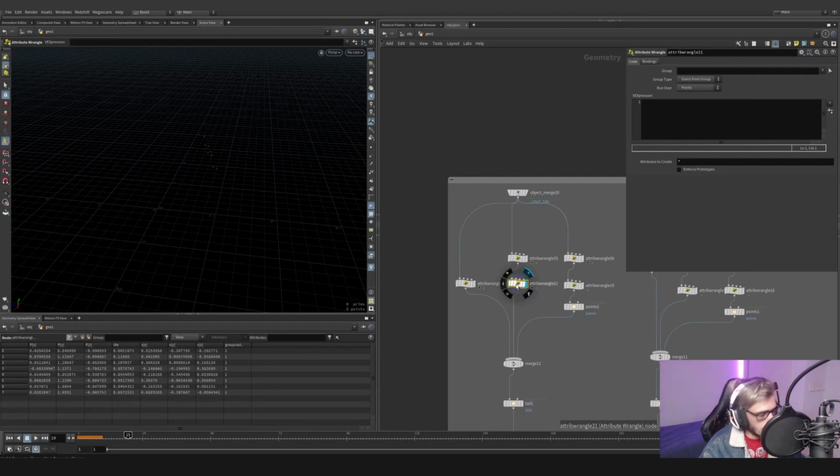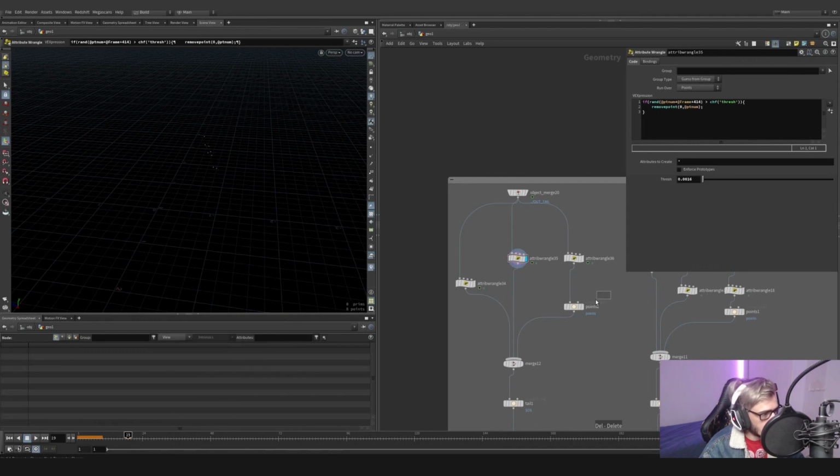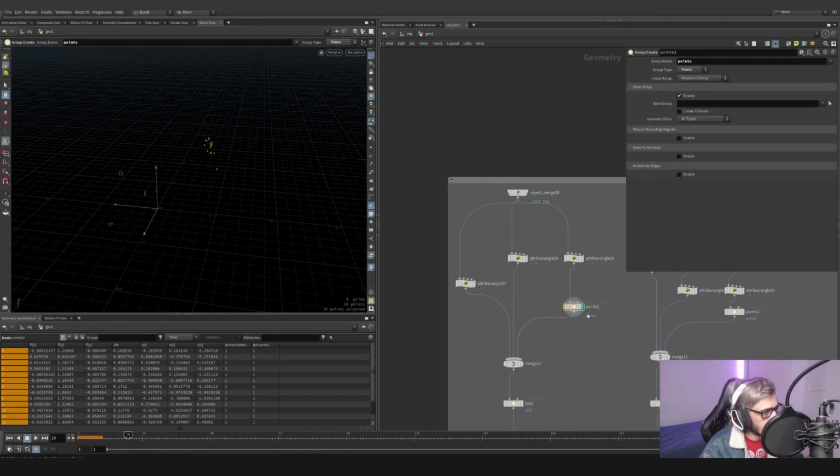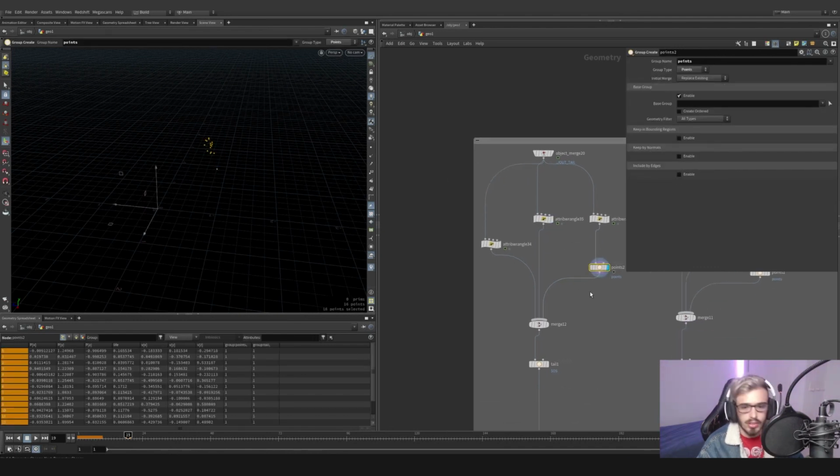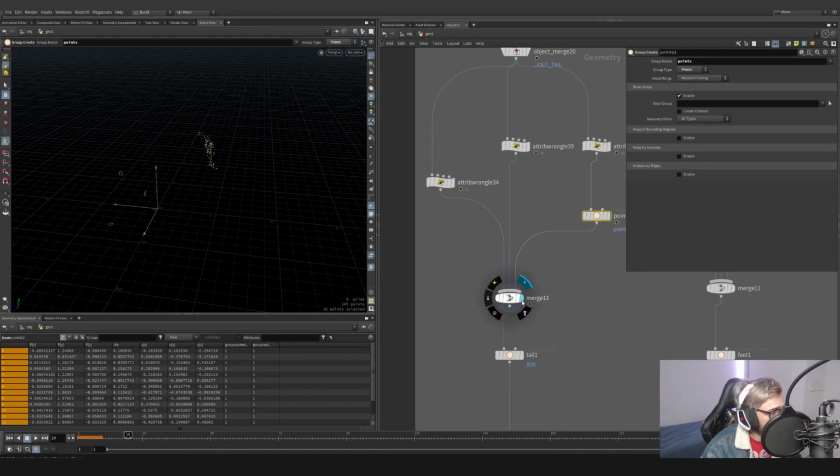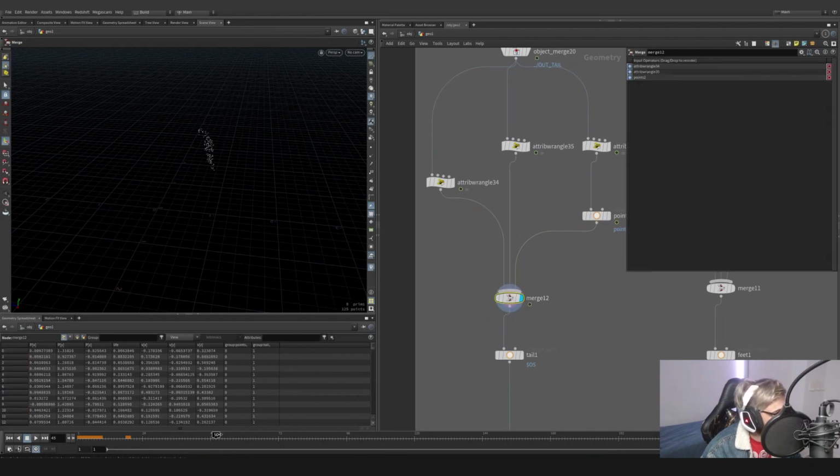Nothing is going on here, nothing is going on here, and I decided to add a group. The group is being called point. These are not going to be trails, but sparks, let's call them, little points flying. So let's merge all this together and let's see how this looks.